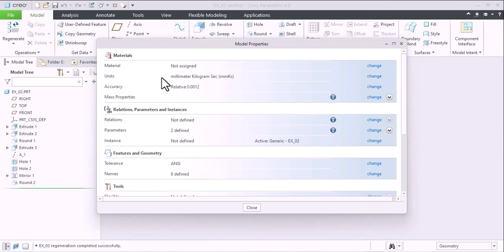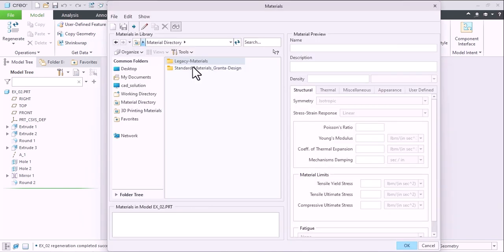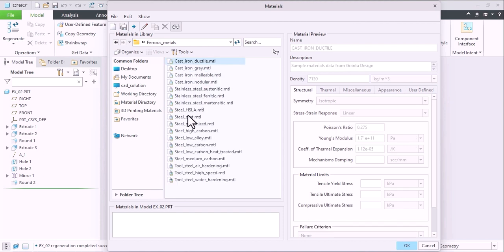Close. If you want to assign material, then your material density will be automatically taken from the registered materials. If you want to input your density manually, there is no need to define material. As of now, I'm assigning the material. Click on Change. Go to Legacy Materials or Standard, whatever you want. I need ferrous materials. Various materials are available. I'll select steel cast. Just double click on it. That's it, and click OK.